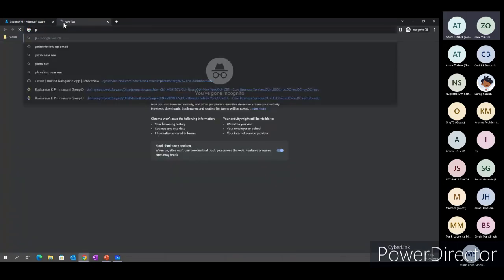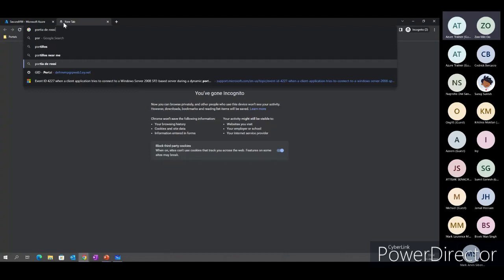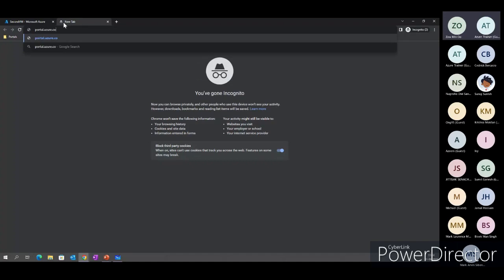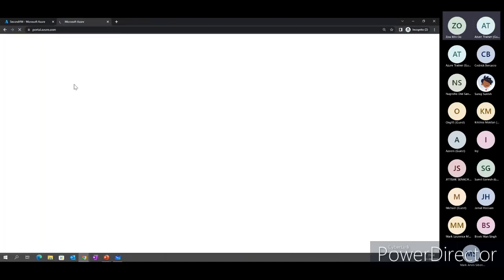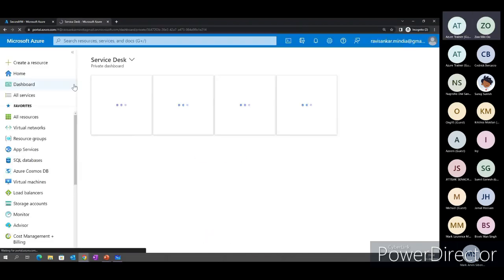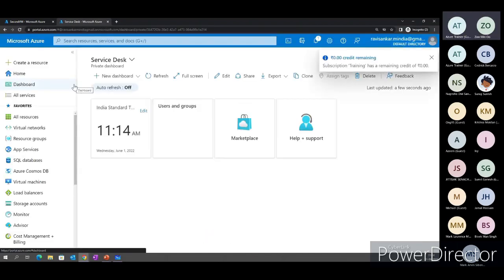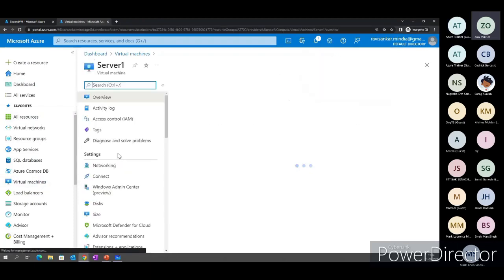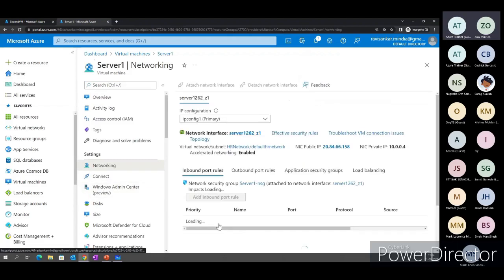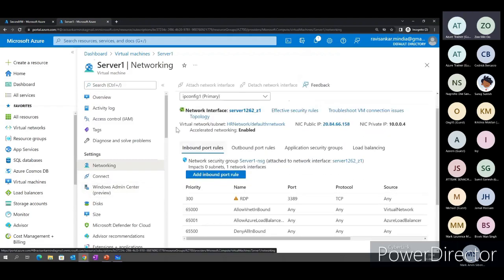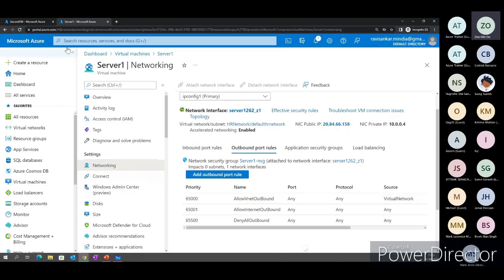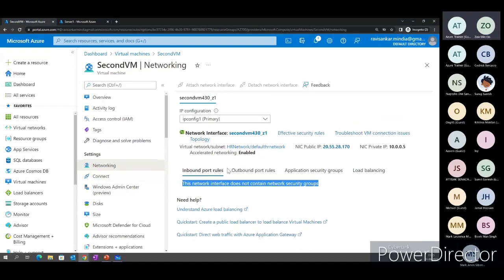Let's go to the first VM. Now let's go to portal.azure.com. Let's just connect to the first VM in a different tab. So let's wait. Now, if you go to the first VM and observe the networking, you can see there is an NSG. In the server one, you can see there is an inbound rule and outbound rule listed. But in the second VM, we are not getting this detail.